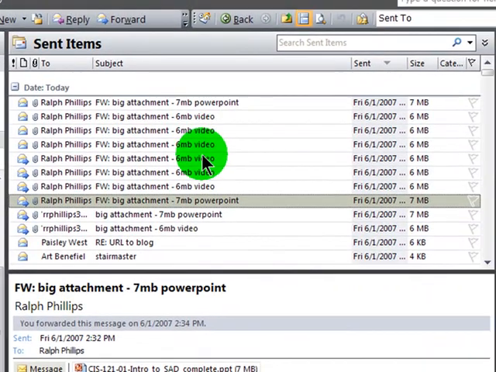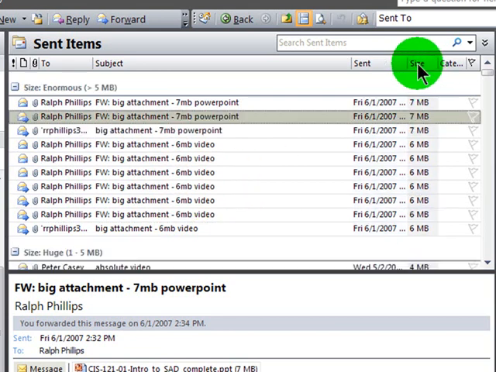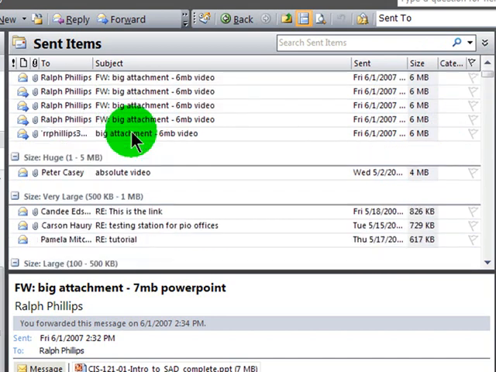Here's my sent items folder, and emails that you send with large file attachments stay in your sent items folder. So for a lot of people, your sent items folder could be the biggest culprit that you have if you send a lot of big files. So if I sort these by size, there's the big ones that I've sent today.